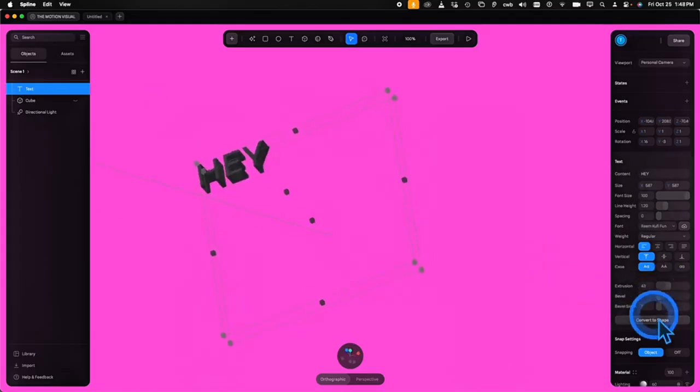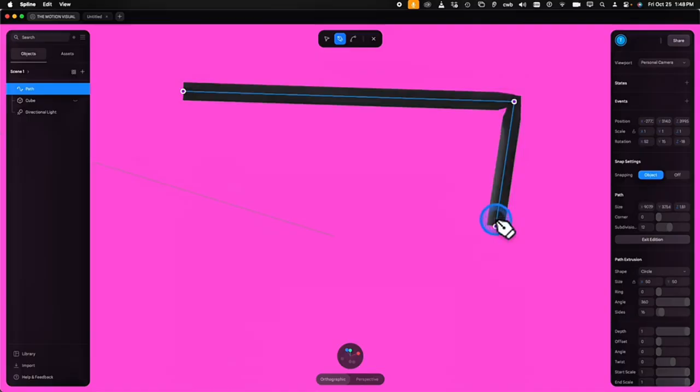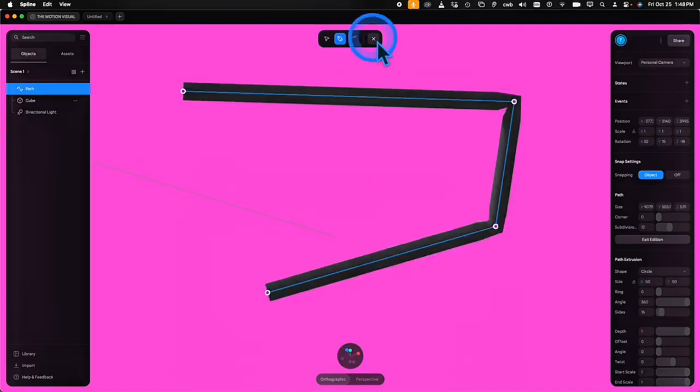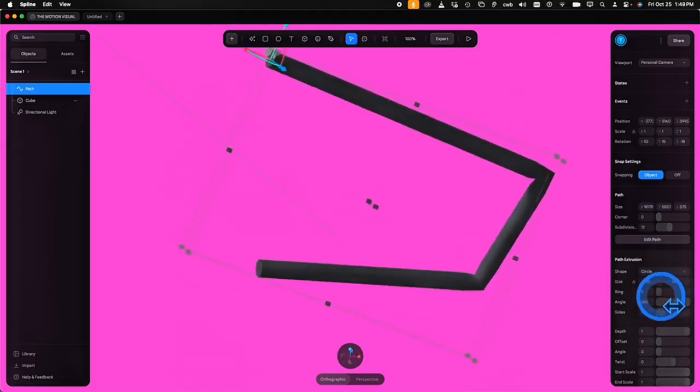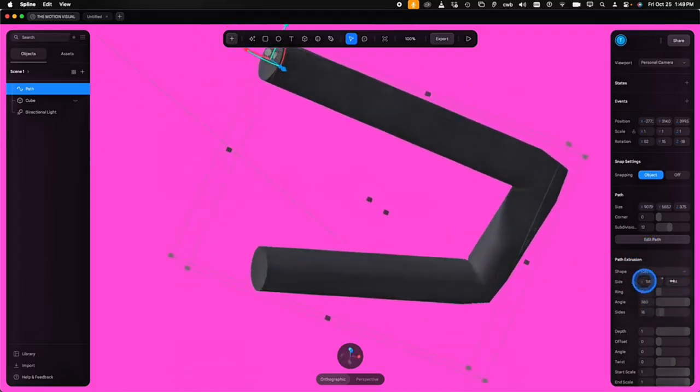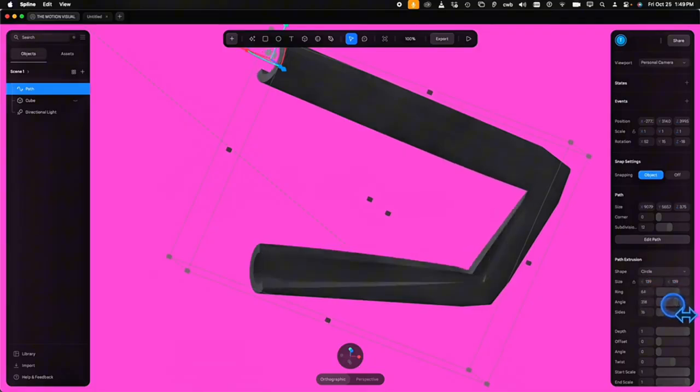Now select path. Click in the top left, right, then bottom right, middle, bottom left of your screen to draw a path. Shape setting changes the shape of the tube of your path. The size will change its diameter. The ring setting will create a hollow middle or tube inside your path. Angle cuts out sections of the diameter and side sets how many faces the diameter has.